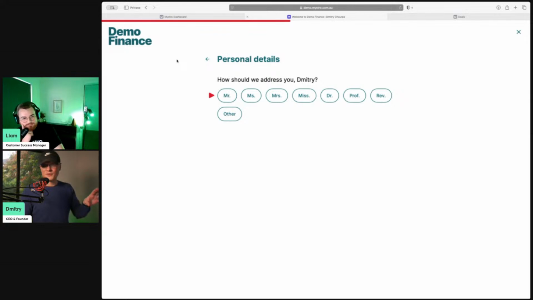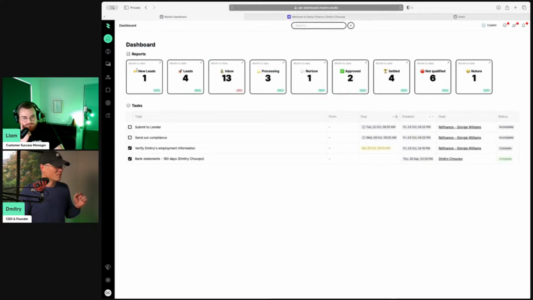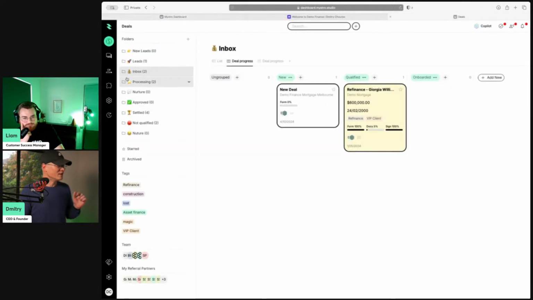So I'm going to sign this document, and we're going to continue. Now, as we go through the application, data is automatically saved. So we don't have to save anything, and it will be available instantly in your Mystro dashboard. So if I refresh here, this is the application that we're going through. It's in my inbox folder, and I have a stage deal progress.